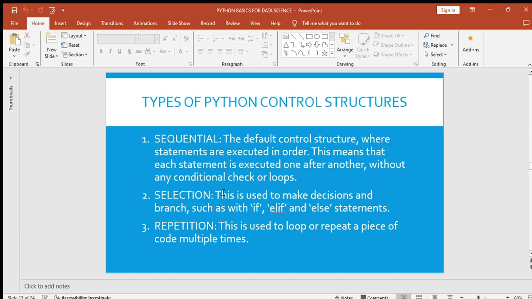Then if you go to number two, we have the selection control structure. This is used to make decisions and branch, such as with if, elif, and else statements. So in the selection control structure, we employ the if conditional statement, elif conditional statement, and else conditional statement to condition the happenings going on within our program.